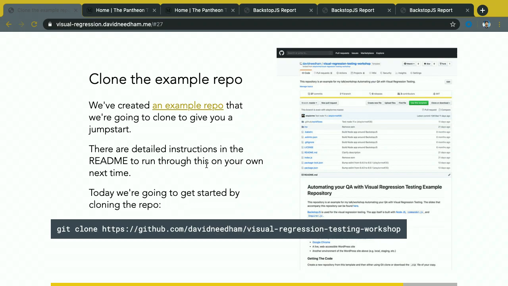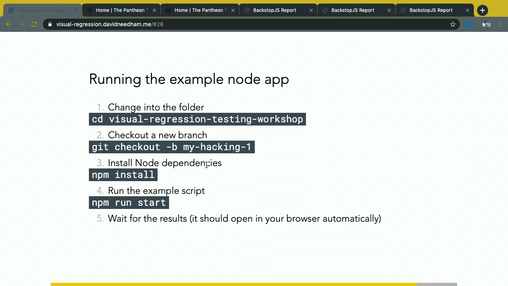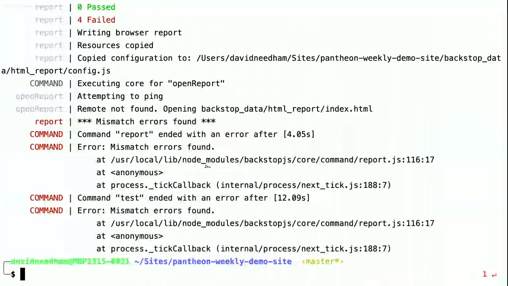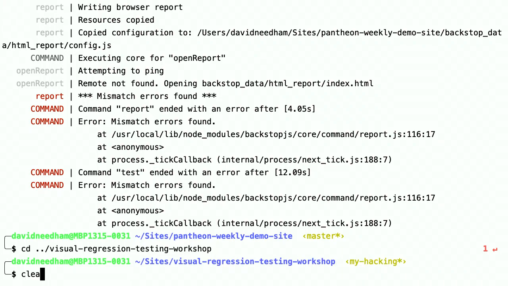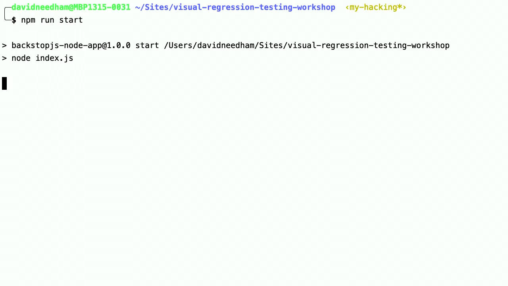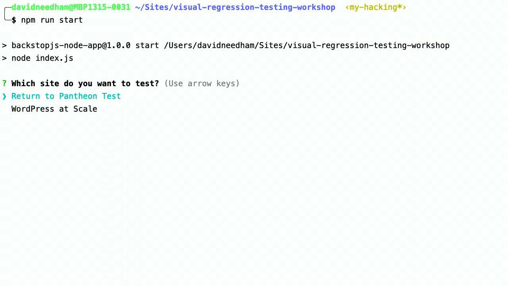It's using Node. You should already have Node installed if you're using backstop.js, so that shouldn't be a problem. You'll go into the directory, you'll create a new branch, just because that's a good practice. You'll do npm install, pull in all the dependencies for this app, and then you'll run npm run start. I've already done some of that for us to save a little bit of time. But if I go into here and clear, let me just do an npm run start. So this is the one that I was telling you is sort of not a GUI necessarily, but it's a pre-configured, standalone Node app.